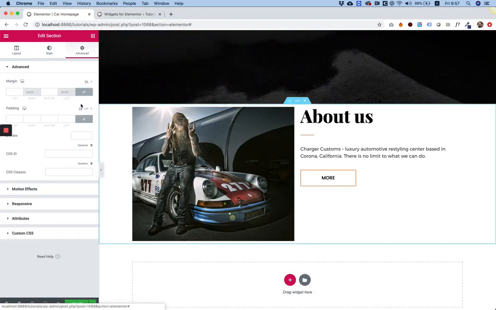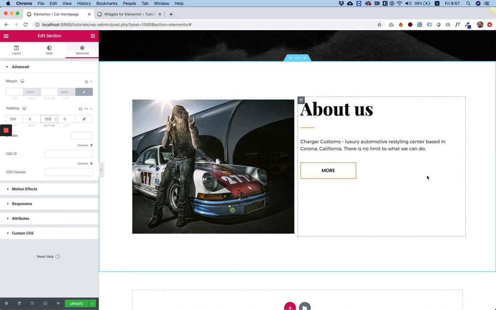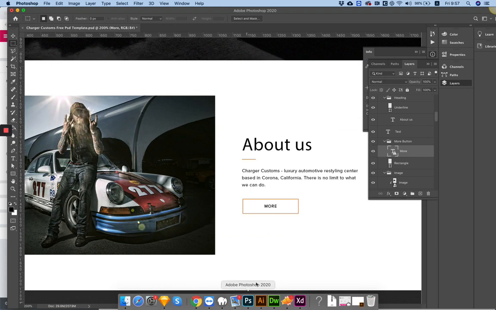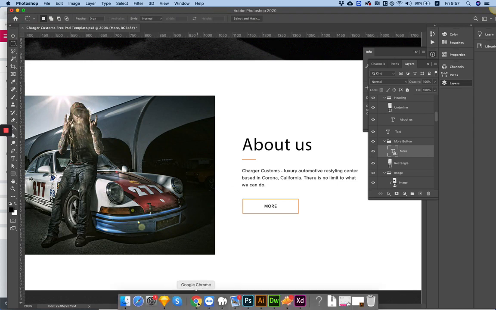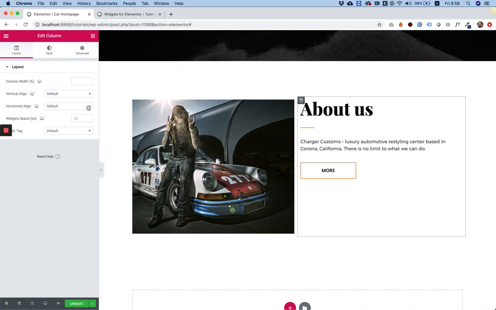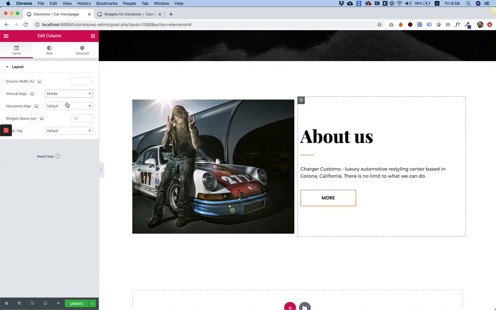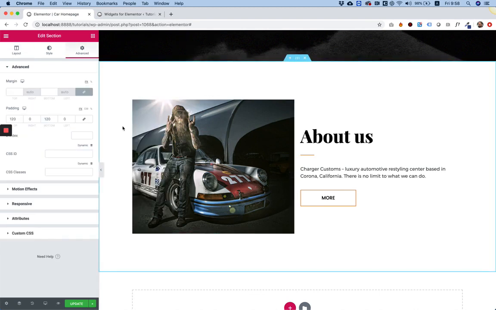Edit section, advanced, padding unlock. Top 120, bottom 120. Perfect. So now we have correct padding over here. Let's see in the Photoshop, you can see the text is aligned to the middle of the image. To do that, we need to go into the column settings. So I'm going into column settings and vertical align middle. Now it's in the middle. Perfect. And let's go back into the edit section.